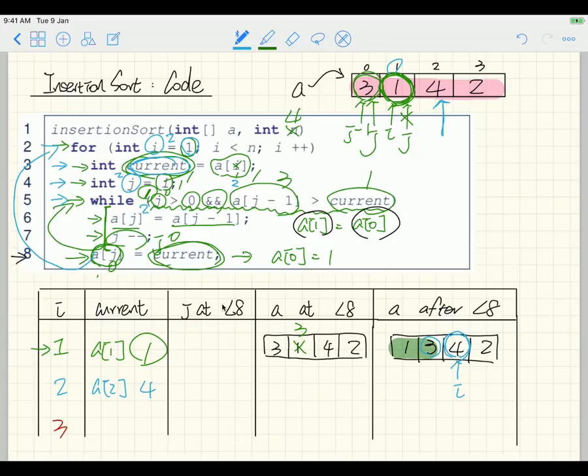What about this? When I say A, J minus 1 larger than current, let's have a look. J is basically 2 at the moment. A2 minus 1 would be A1. What's A1? A1 is 3. And then when I say larger than current, current is 4. 3 larger than 4 is false. That means this evaluation here is going to be false. That means we don't bother to go inside. And we're already done. Nothing to do.